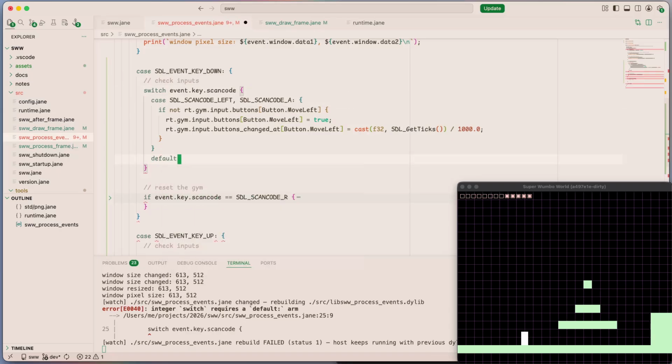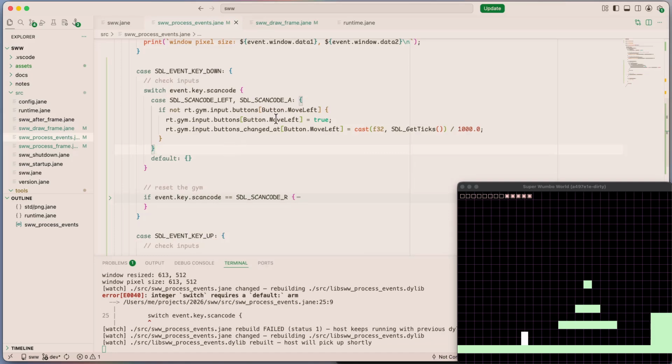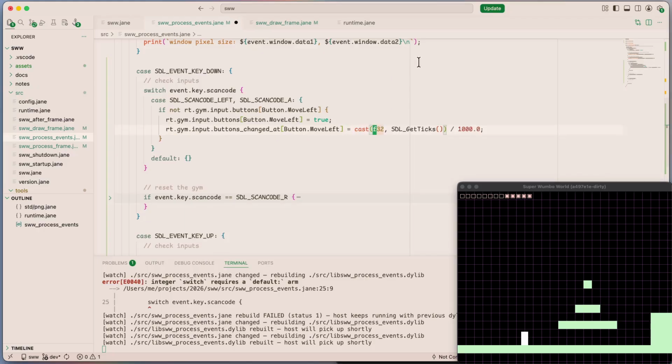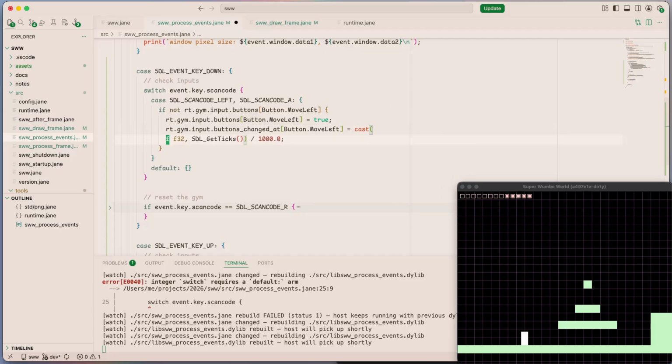We need to add a default case because it's an integer type. So we got this, and actually that's kind of ugly. It's fine. It's some wide code. A little wide code never hurt anybody.